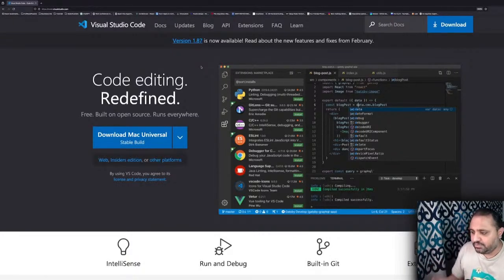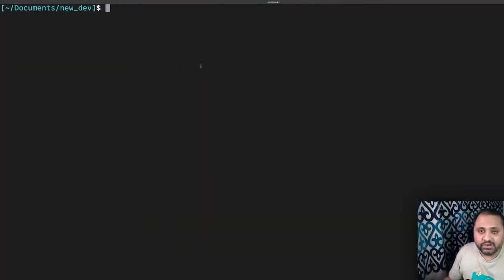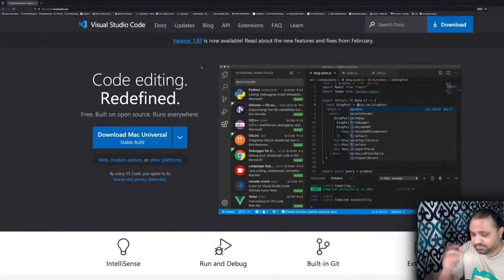It will also put Visual Studio Code in your path. Path is essentially, you'll be able to access it anywhere from your terminal. I'll tell you what it means. So if it asks you to put Visual Studio Code in path, please go on and give it that privilege. Please go on.